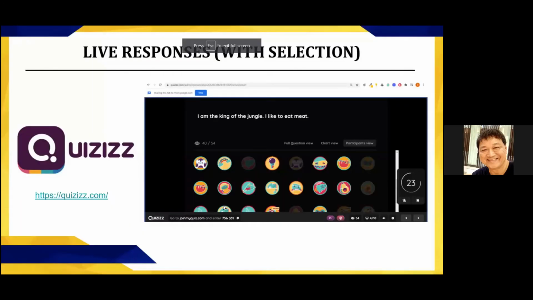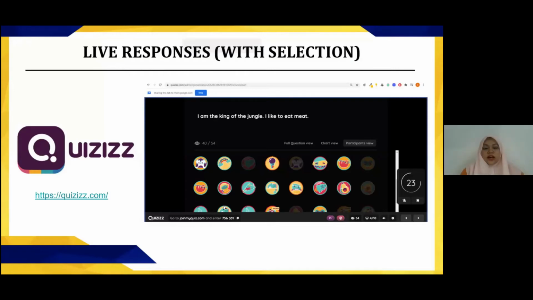Now for live responsive with selection. There's so many assessment apps, but my favorite has to be Quizizz, even though it's very common and lots of people know about it already. What I like about it the most is that it provides you with 2 modes. One is the instructor paced mode, and the other one is the student paced mode.